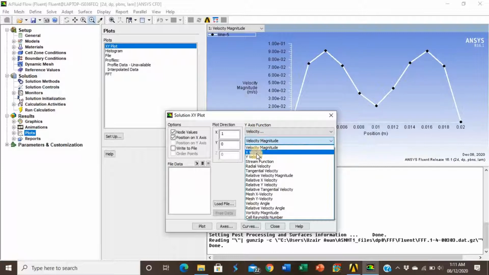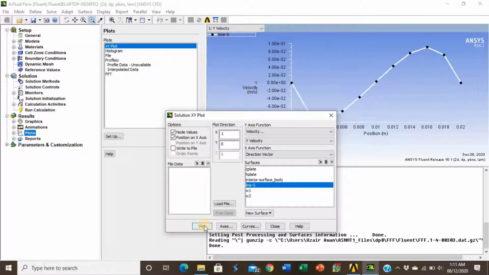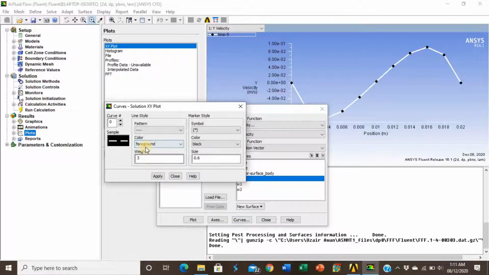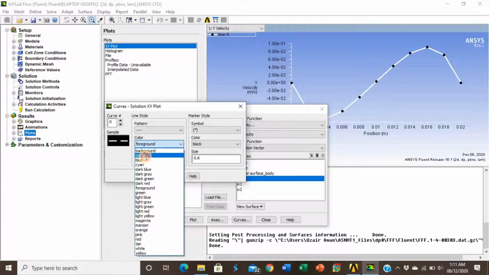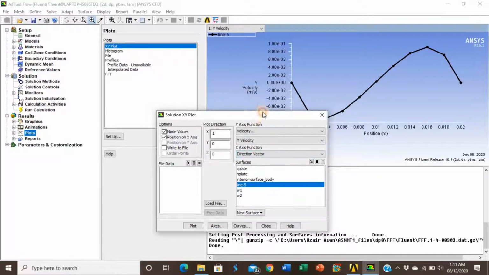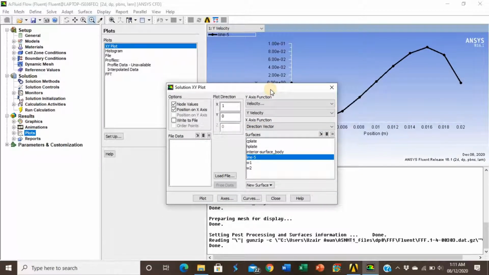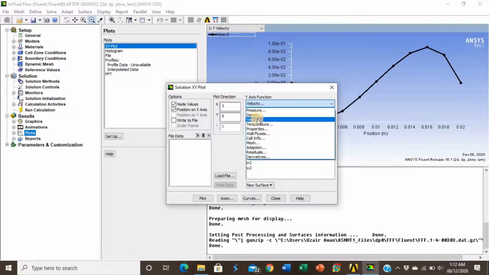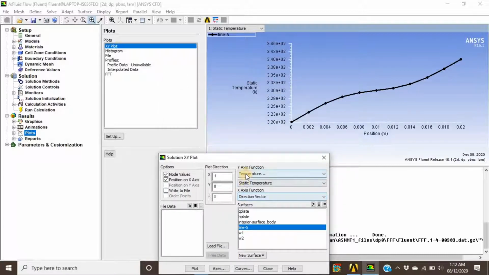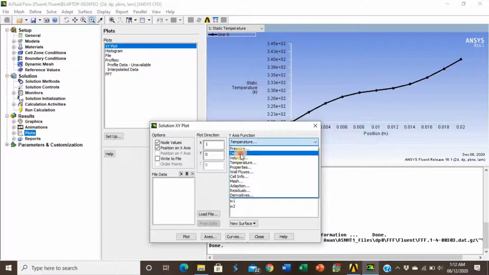Now we are interested in the y velocity, so this is the velocity profile. Okay, there is some mistake in the color. Black, apply, close. Let's plot the line. This is the velocity profile. Now again we will export the data for temperature, velocity and density profiles for plotting in the external software. This is the temperature profile, and this is the density profile.